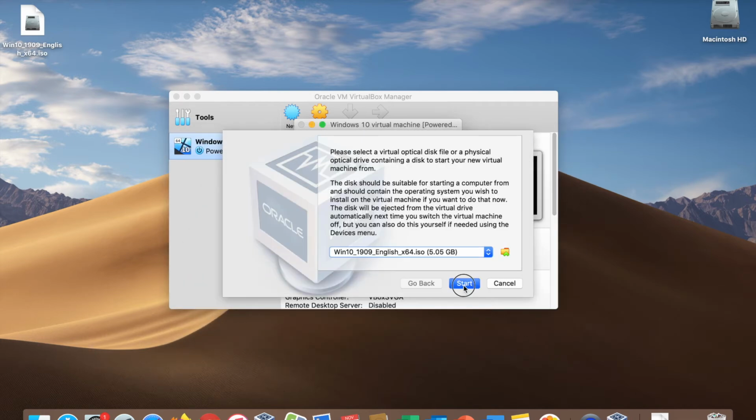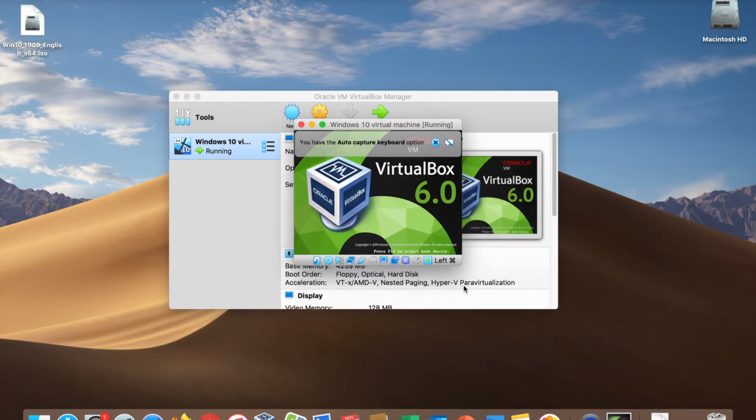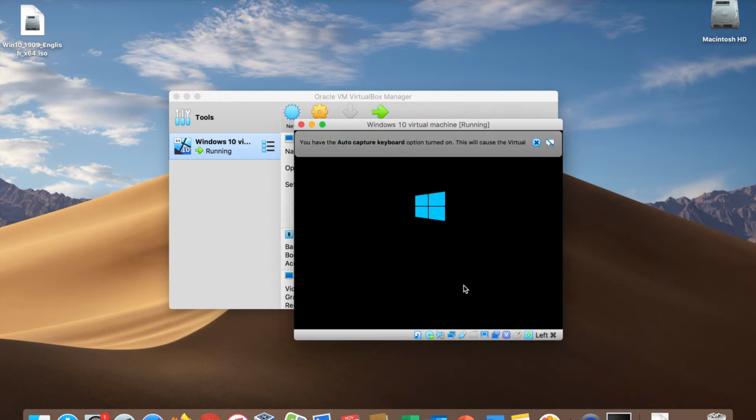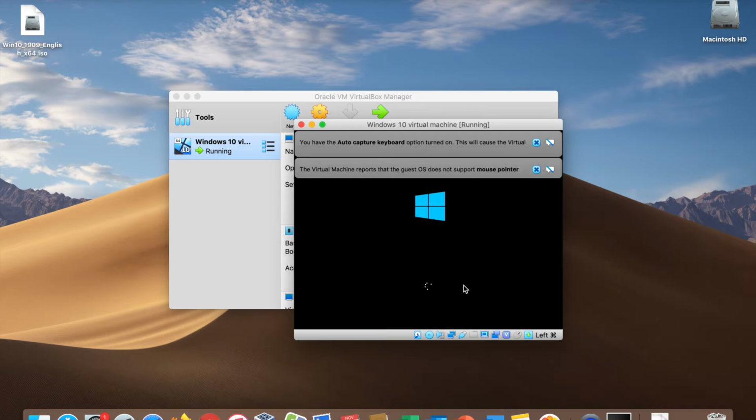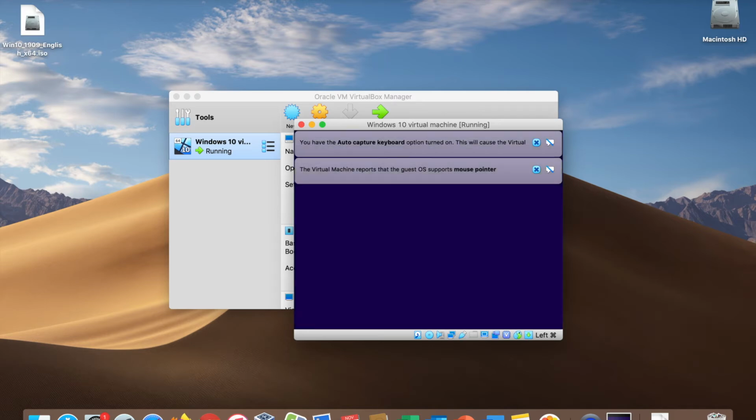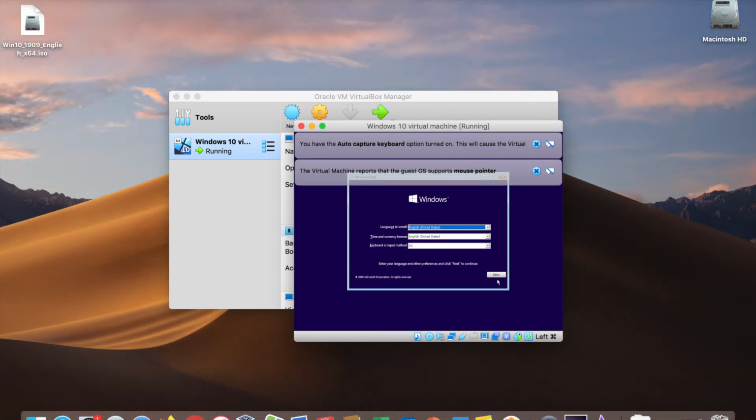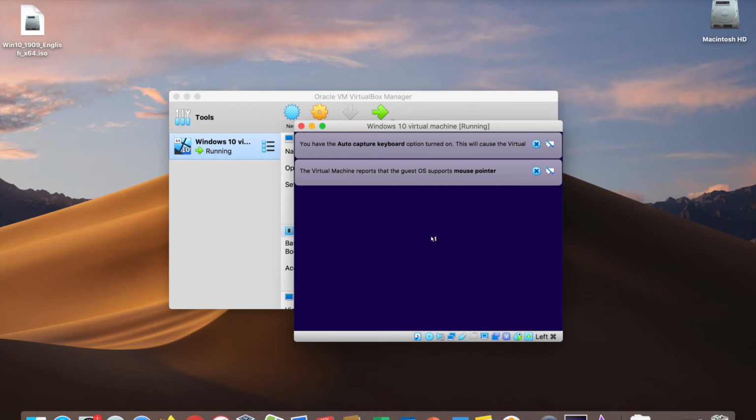Then we're going to click Start. This will load the installer in the virtual machine. It will take about a minute for it to load into the installer. Once the installer has finished loading, click Next, and then Install Now.